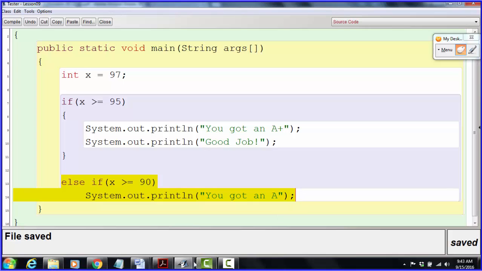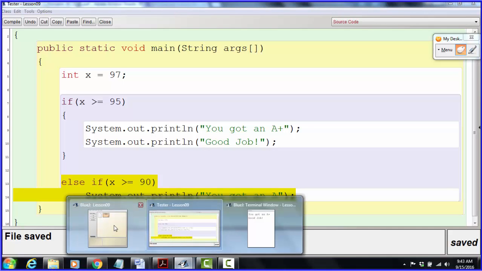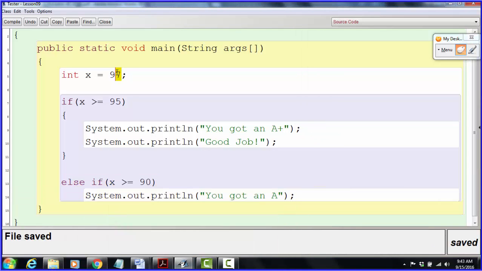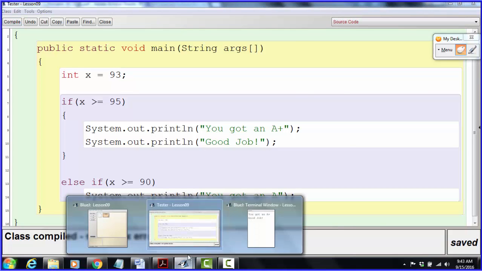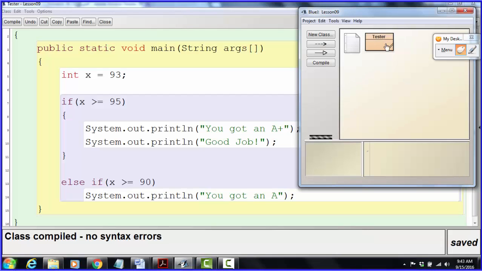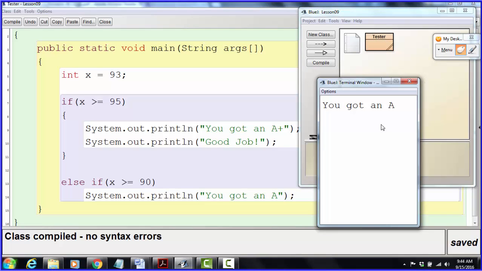Okay? Now, where that if could come in is if I put in a value here like, say, 93. Okay? If I put in X is 93 and I run my program right now, all right, now I got an A. Okay? It didn't say anything about an A plus or good job, but it printed that I got an A.